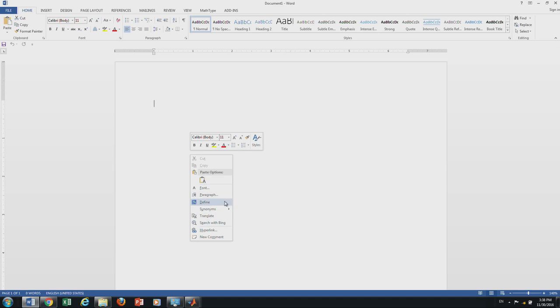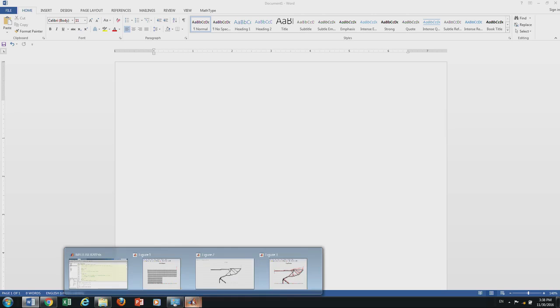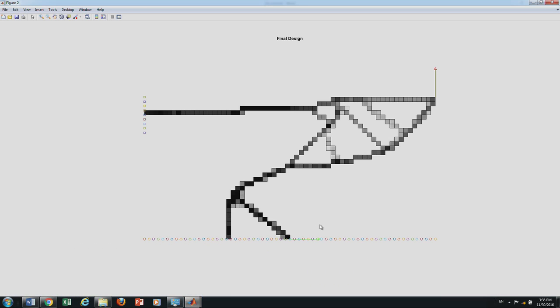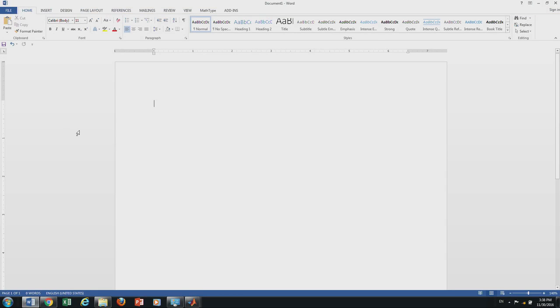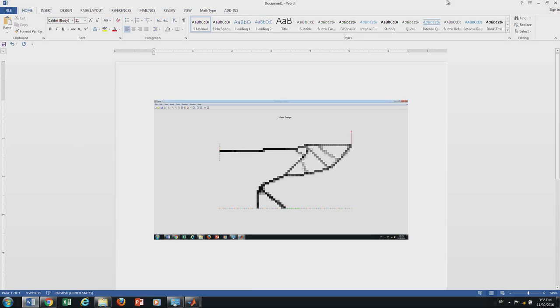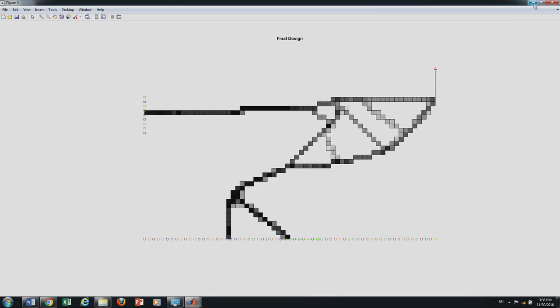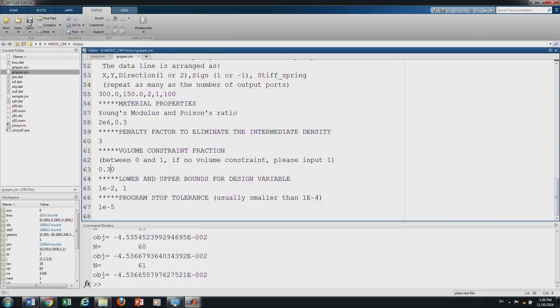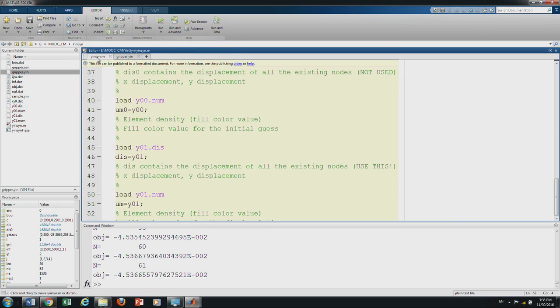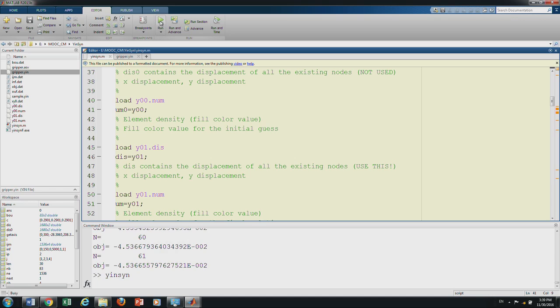Let us paste here. Okay, I think the screenshot has to work. Okay, let me take the solution, print screen. Okay, let's save that. Now, let us go and rerun this. I hope I saved it. Okay, we have saved it, 30% material. Let us see how the topology changes when you have more material.